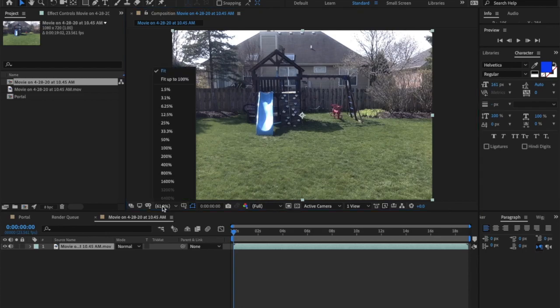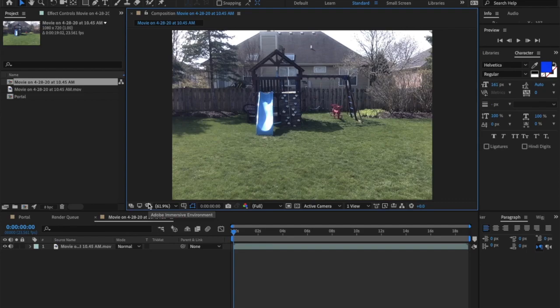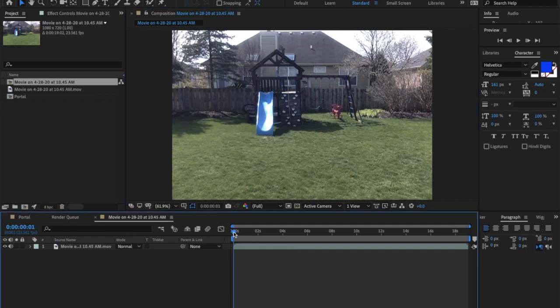I like to click down here on the percentage and just put it at fit, just so I can see it a little bit easier. Now, what I want to do is play through it once, just so that it renders everything for me, and when it has this green bar going across there, everything is rendered. So I'll play through that one time. That way I should be able to scroll through it a little bit easier and find the spots that I want to split this into.